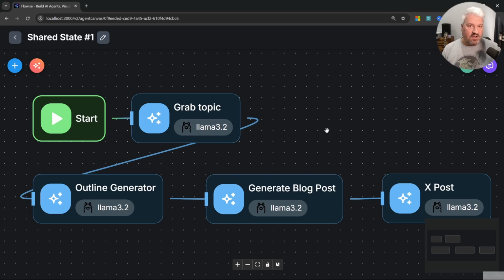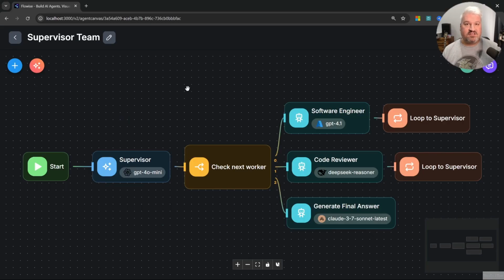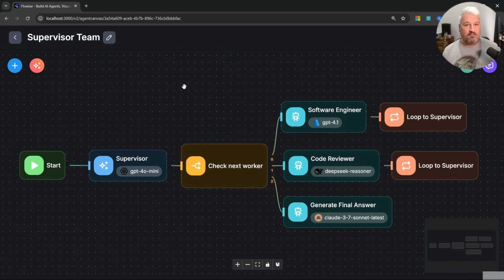So I wanted to create this quick video going over what shared state is in Flowwise and when and how to use it. It's an important topic in agent flows, and it's actually a super powerful feature for saving on token costs, improving performance, and improving the results from the LLMs.